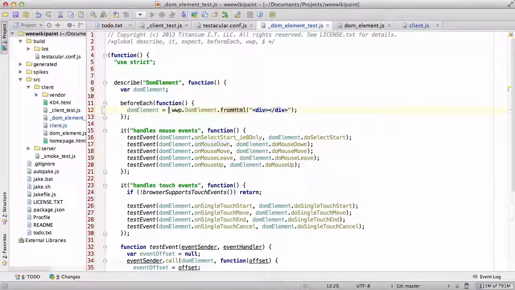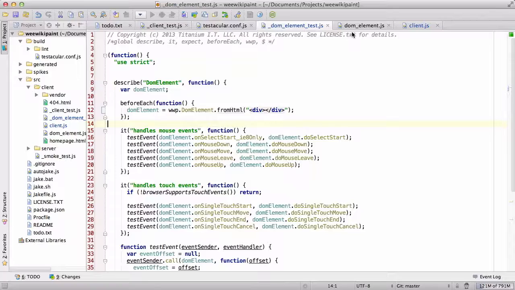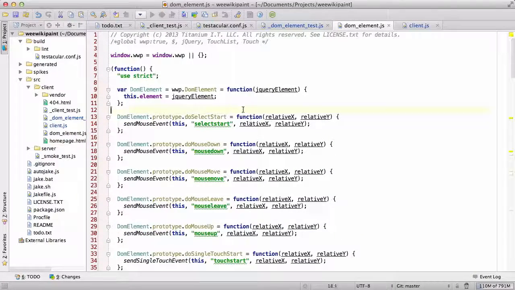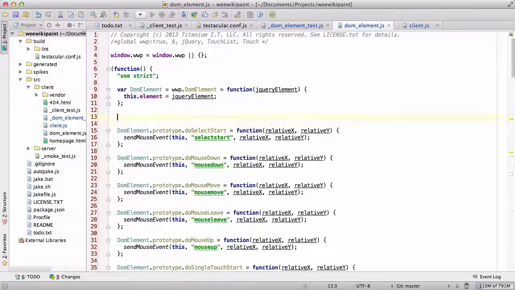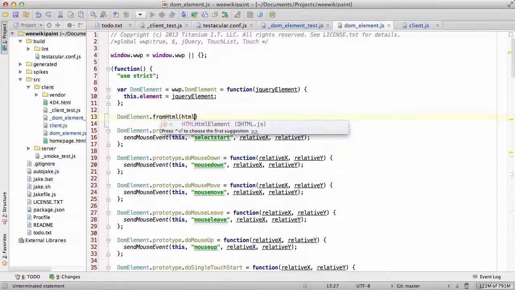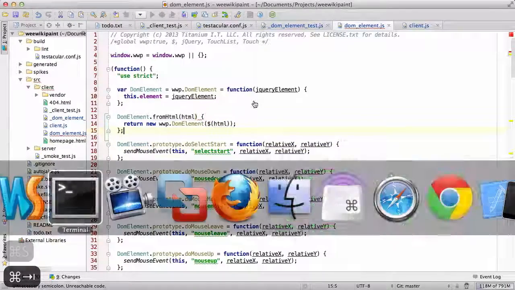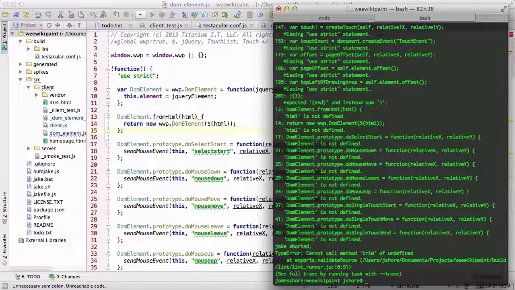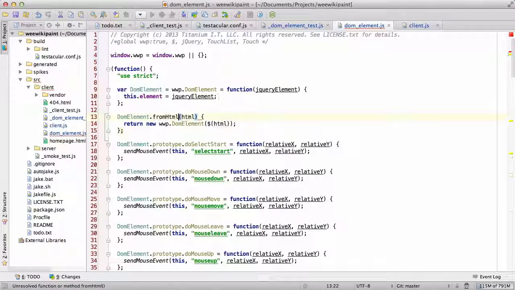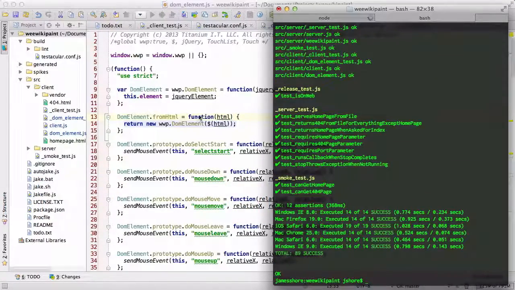Oh, and it's not a constructor. We want to make it a static or a class method rather than an instance method. That's going to fail. I think to make that work, though, it's just a simple matter of saying DOM element.fromHTML, and that will take HTML, and have that return new wewikipaint DOM element HTML. That should work. Oh, let's see, except we just say function here. There we go.